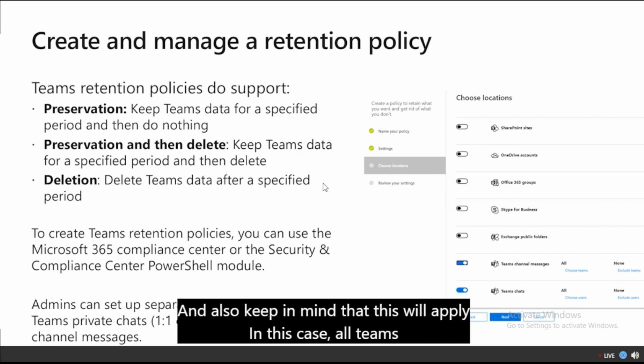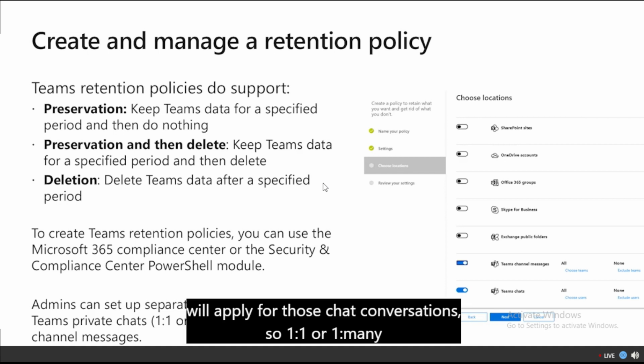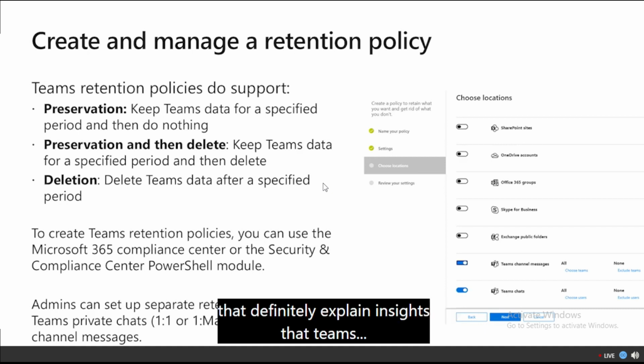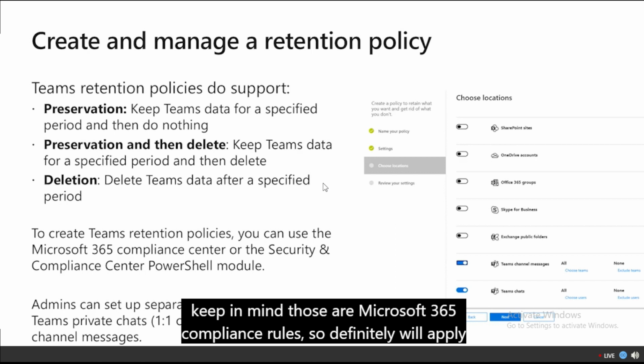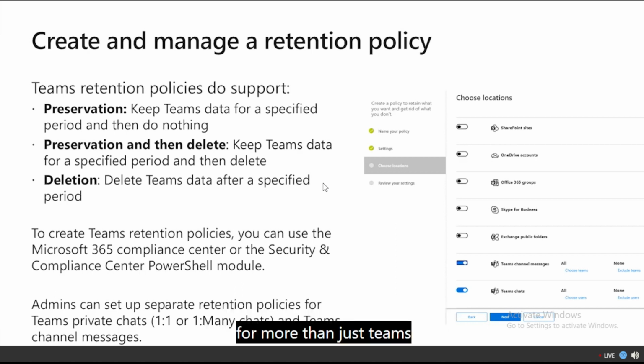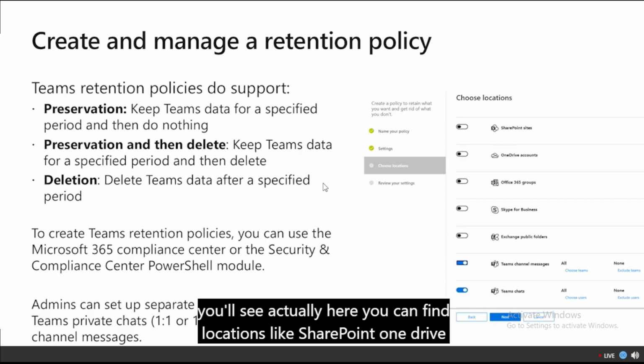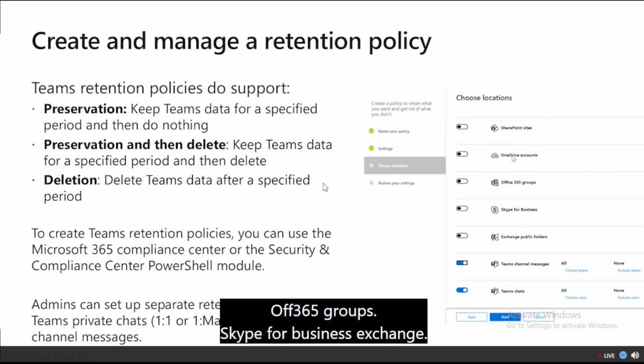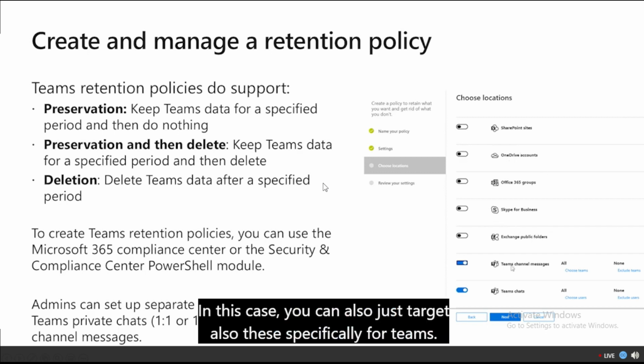Also keep in mind that in the case of Teams, this will apply to those chat conversations, one-on-one or one-to-many, inside the Teams client. Keep in mind those are Microsoft 365 compliance rules, so they will apply for more than just Teams. You'll see here you can specify locations like SharePoint, OneDrive, Office 365 groups, Skype for Business, Exchange. In this case, you can also target this specifically for Teams.